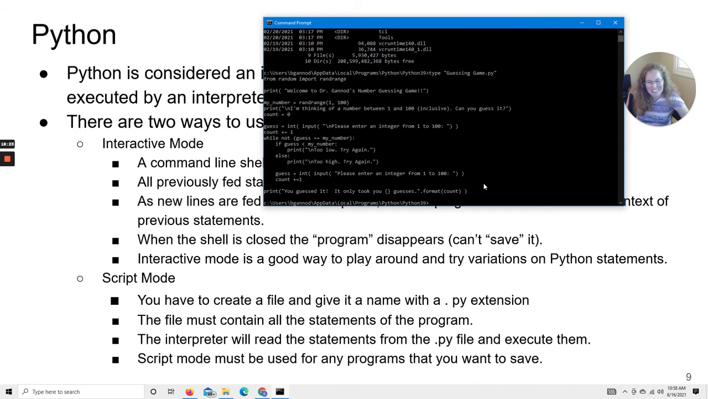Okay, so you don't understand exactly everything in there because you don't know Python yet, but there are some things that you can probably guess what they do, like these print things. While not guess equal my number, if guess is less than my number, those are kind of familiar things. You could probably make an educated hypothesis about what those things might do.